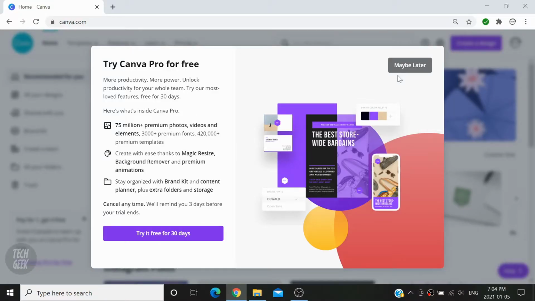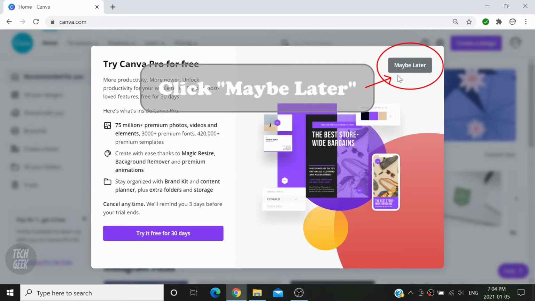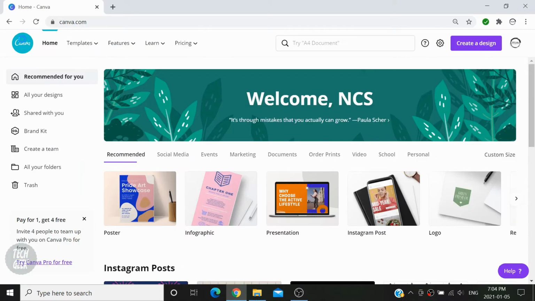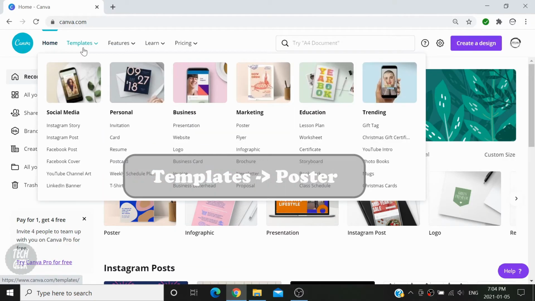Canva Pro is a paid service which has more photos, videos, and elements for you to choose from. As we want to use the free version, click Maybe Later to continue. To make a poster, simply click Template and then Poster. There are more than 4,000 poster templates for you to choose from.